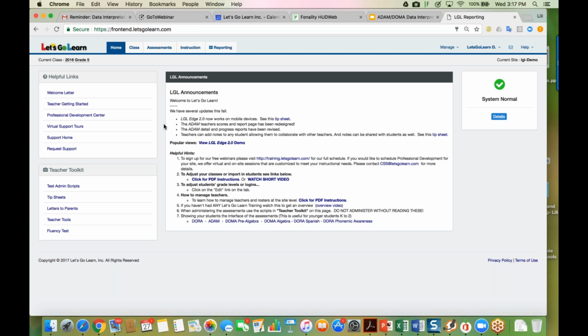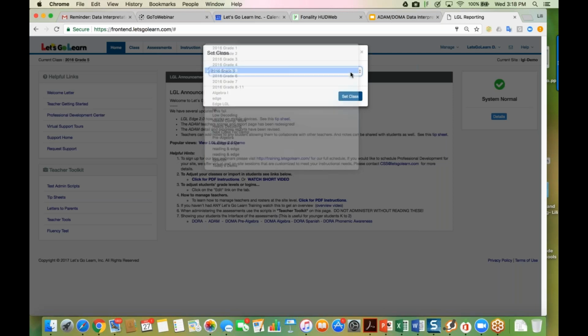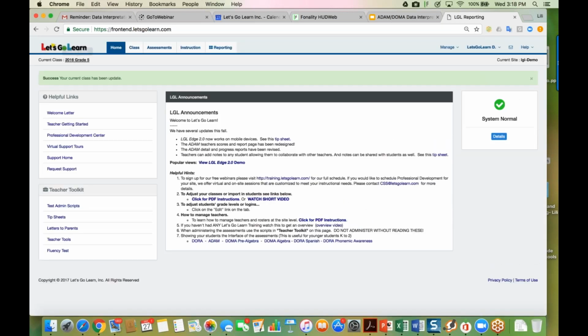So first and foremost, Let's Go Learn is organized in a series of tabs at the top of the page. Right now, when you open up, we're actually in the Home tab. You have the ability here to switch classes. So if you service more than one class, you can quickly select any class that you want. We also have this area here where we put a lot of important information. So always, when you log in, even though you're always anxious to see your data, make sure you check in here to see if there's anything new or current that might pertain to you. Also here in the Systems Normal, make sure that, if there's anything going on, you read up on it.